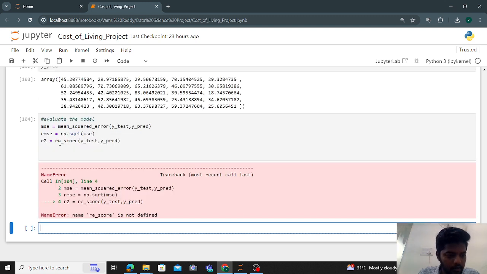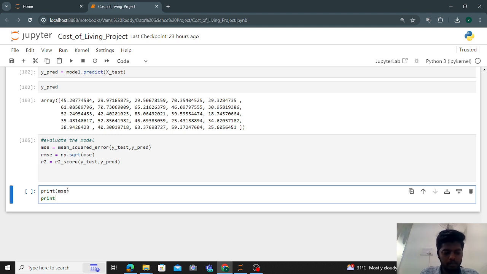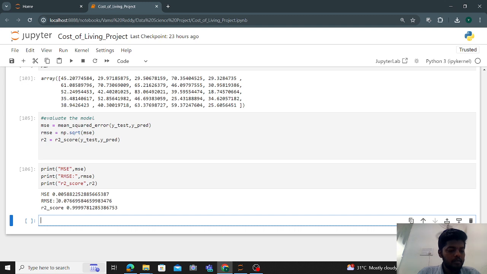Now let me run. I got an error. Here it's r2, not the one I typed. Now it's done. Now print the MSE, same like that. Let me write a brief label, this is the score of MSE, or RMSE. Finally print the R2 score. Now let me run this code. Yeah, we find the mean square error of 0.0 something, the RMSE something, and R2 is around 0.9, 90% we have gotten as the R2 score.